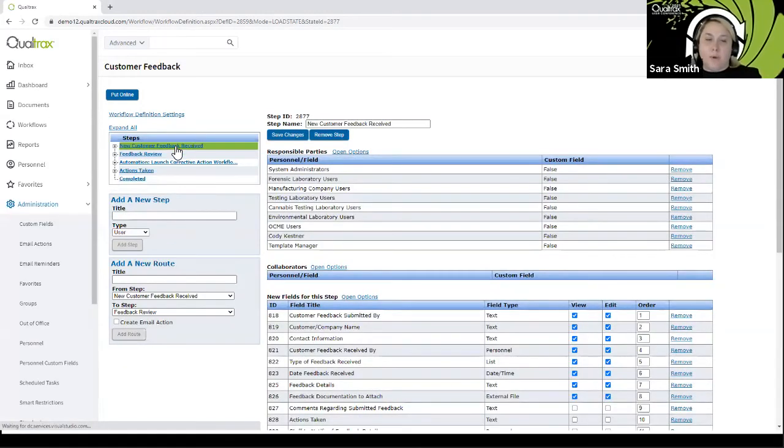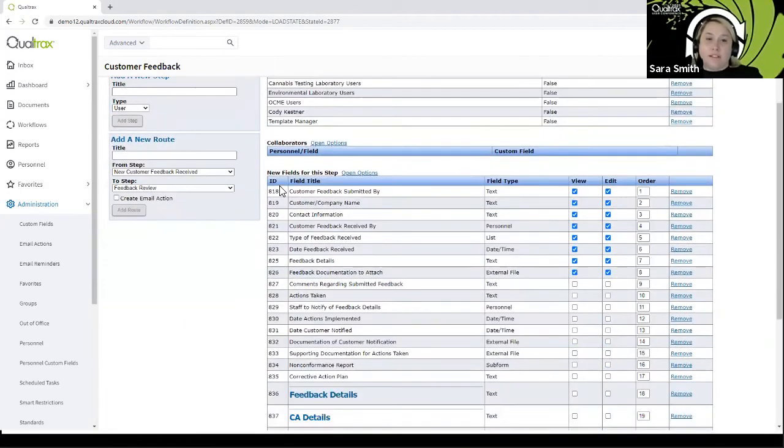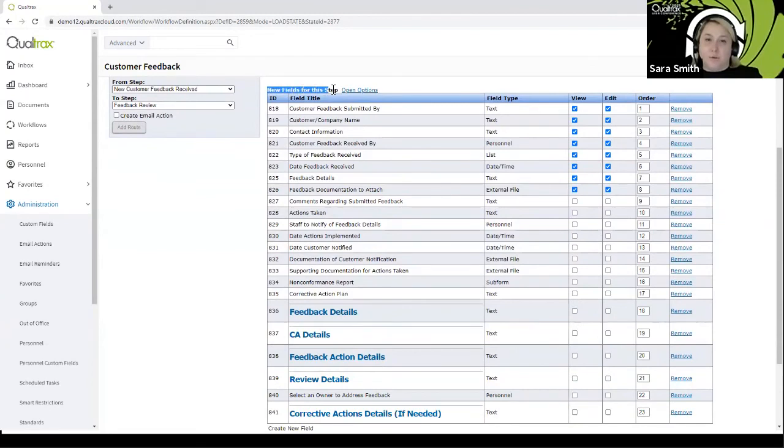All right, so back on step one, so far we've talked about the who in steps, who is responsible for a particular step, and that is assigned through responsible parties and collaborators. Now let's talk about fields. So I've got on my first step here a new fields for this step section.